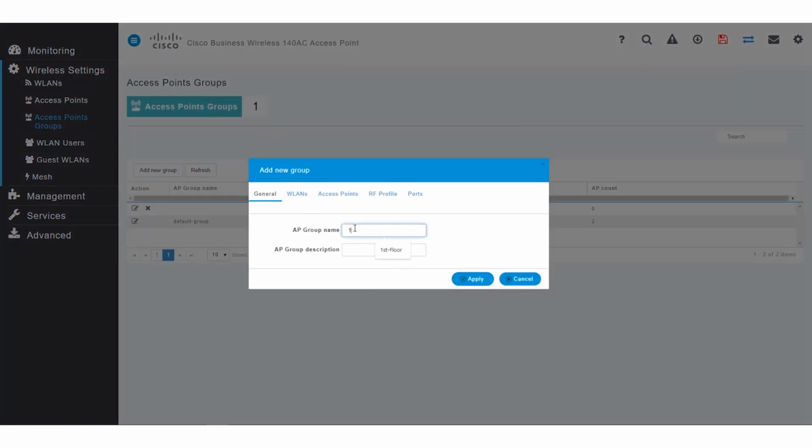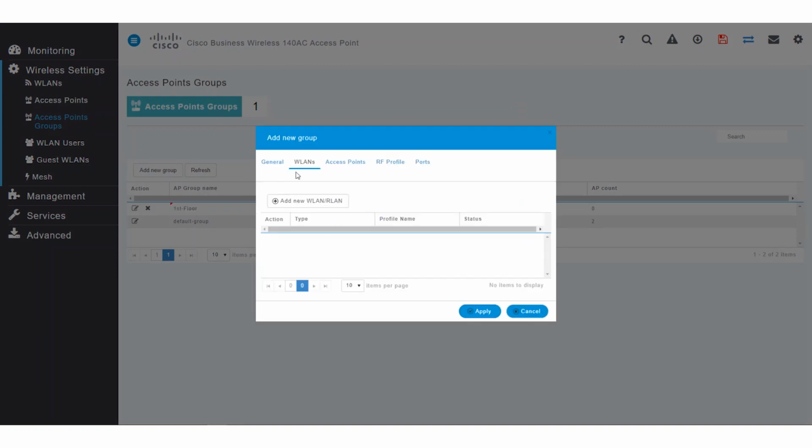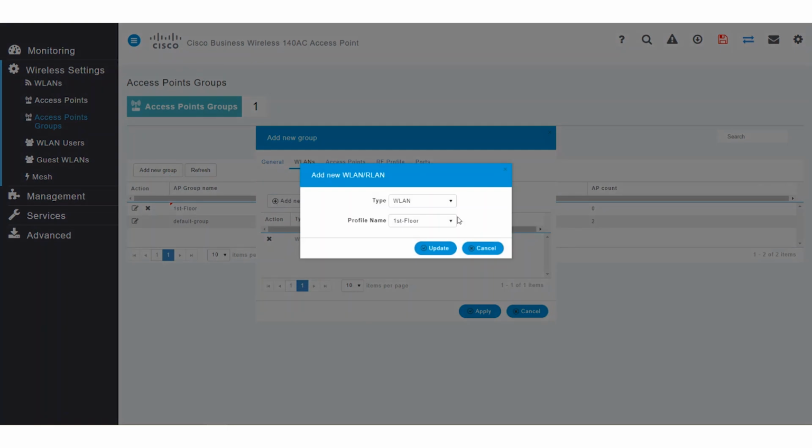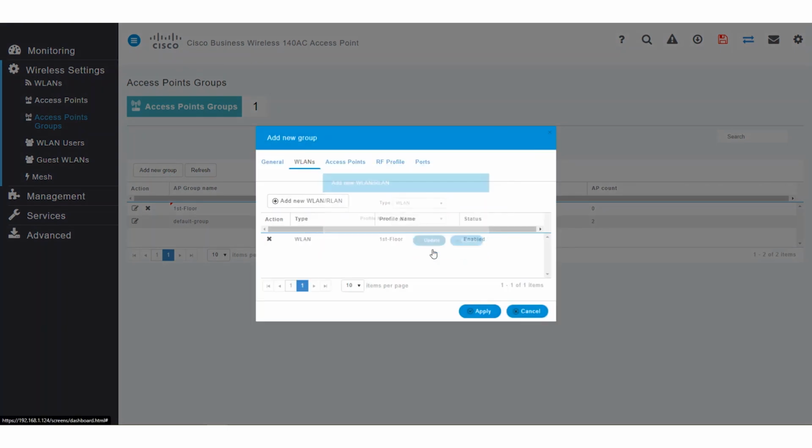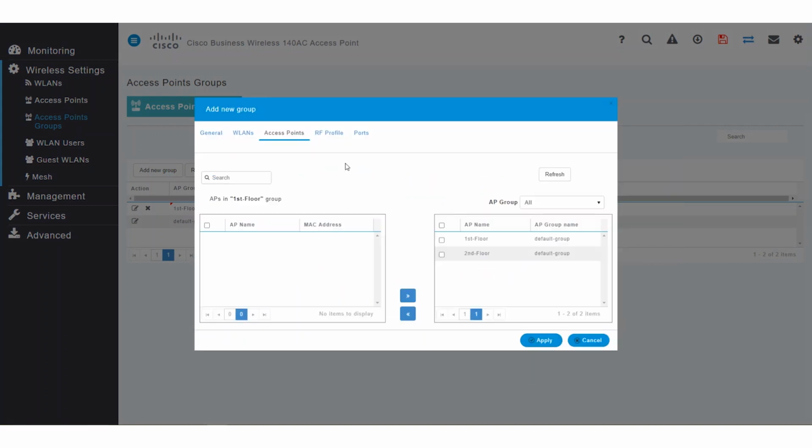I'll use First Floor. Next, click on the WLANs tab, and then add a new WLAN. This will create the First Floor Access Point group. Click Update. Now, go to the Access Points tab. Here is where you select which access points will be part of this group.